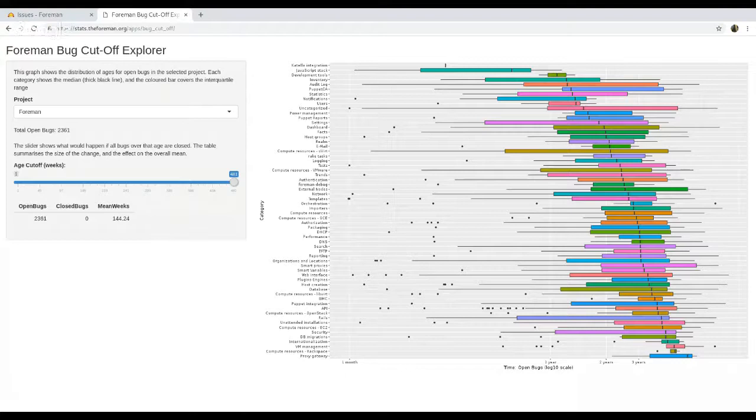But for now, just thinking about open bugs and whether we can close a lot of old ones, what this slider is, is how old do you want to go? How much of a cutoff should we use? So if you have no cutoff at all, this is set to the oldest possible bug, then we close 0 bugs, and the distribution sits at around nearly 3 years as the average age of a bug, which is pretty rubbish. And on the right, what you see here is median information. So it shows you kind of the distribution of bug ages.